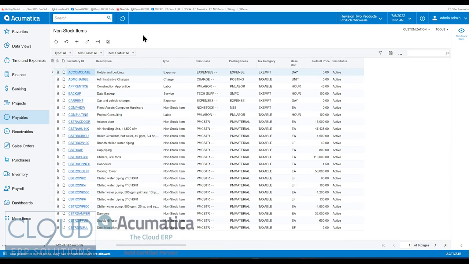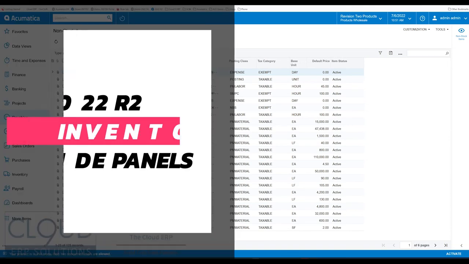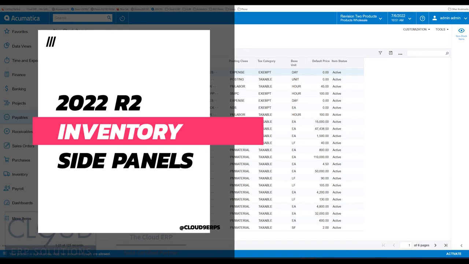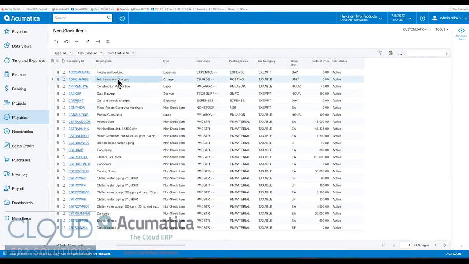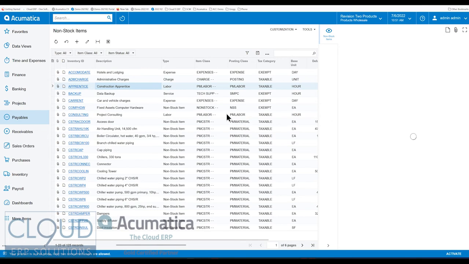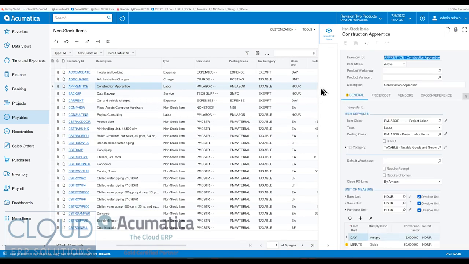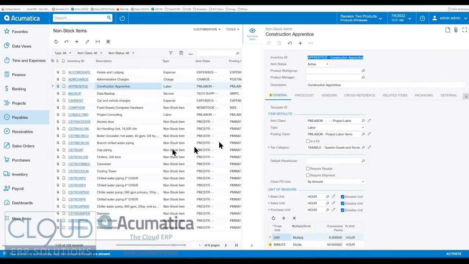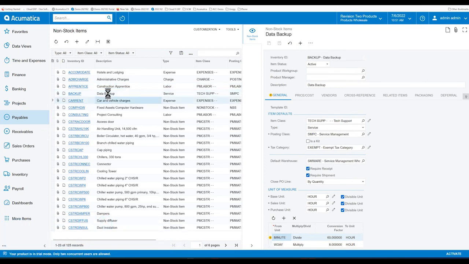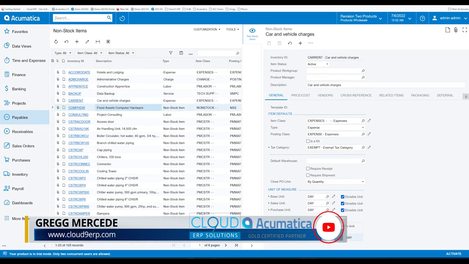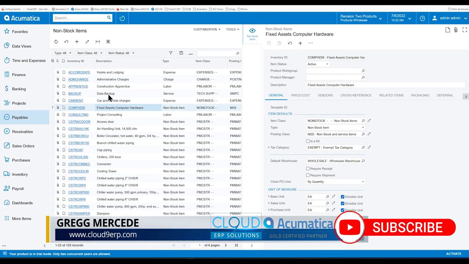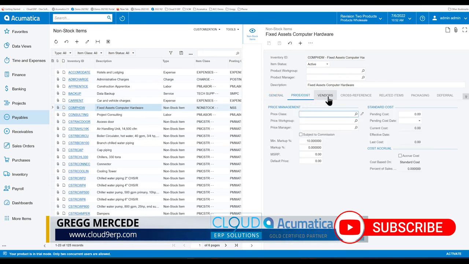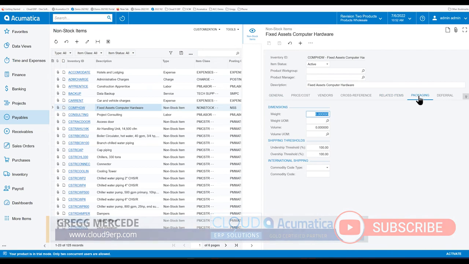In this series of videos on Acumatica 2022 R2, we're going to talk about side panels for stock and non-stock items. On the right-hand side, as we highlight different items, we have a side panel which shows us the form. We can resize this any way we want, and we can see these different items and their profile across the right side of the screen. We can also access different tabs and make changes to this item.